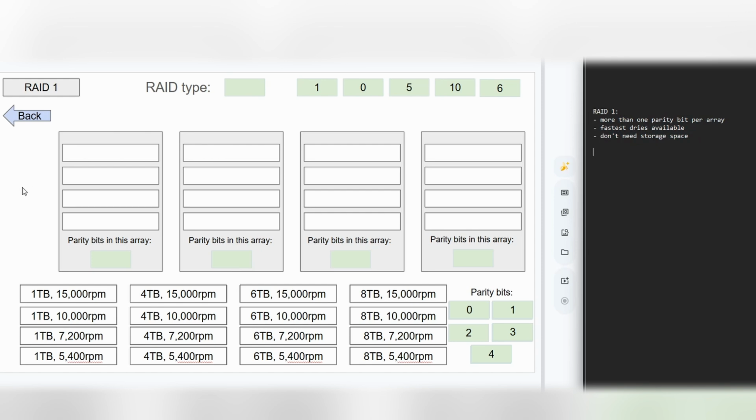Pause the video right now and have a go at thinking about, based on these requirements, what RAID type are we talking about? Is it 1, 0, 5, 10, or 6? Based on these requirements, how many parity bits are going to be in each RAID array? Is it going to be 0, 1, 2, 3, or 4? And what size storage do we want? 4 terabytes, 1 terabyte, 6 terabytes, or 8 terabytes?